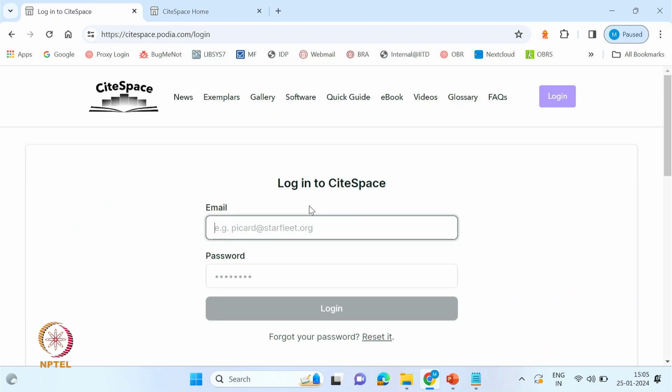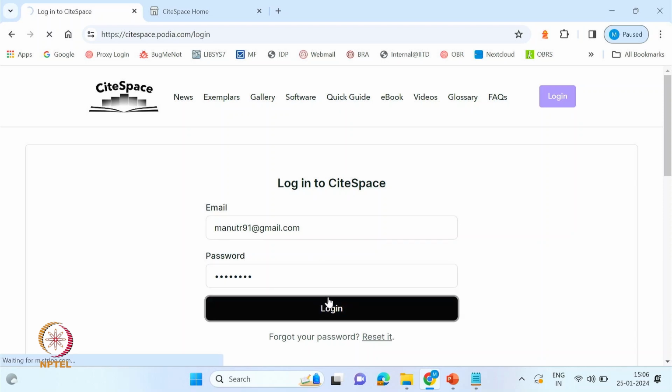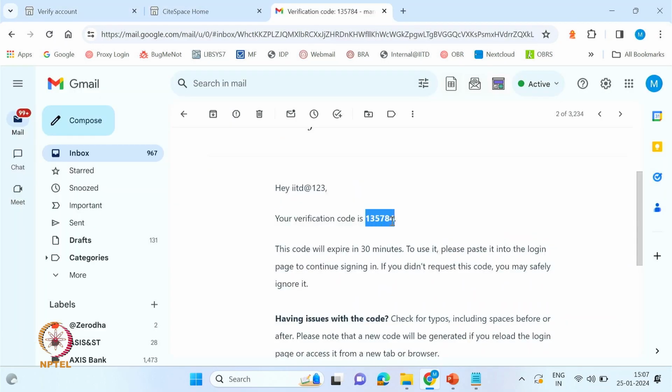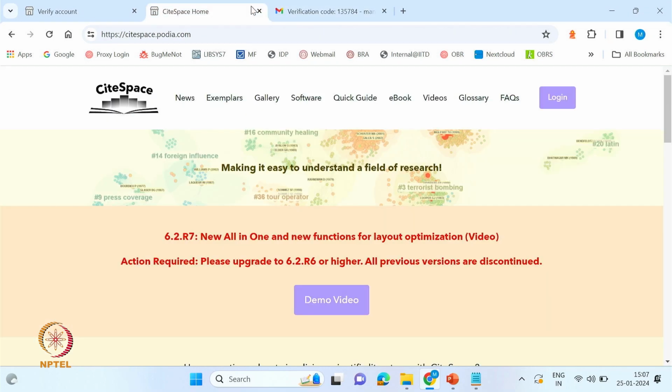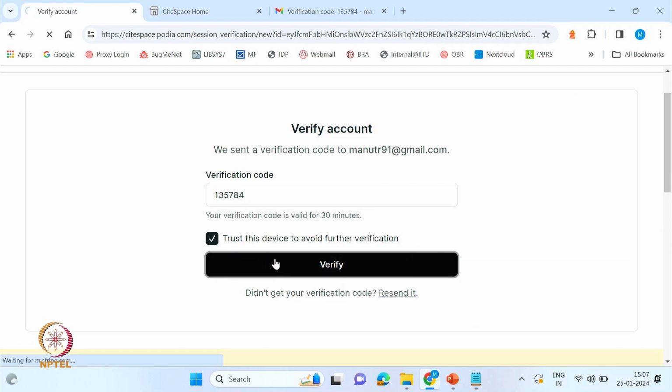I have my account here. I'm going to log in using my user and password. Okay, it's asking for the verification code. This is my verification code. Trusted device and verify.